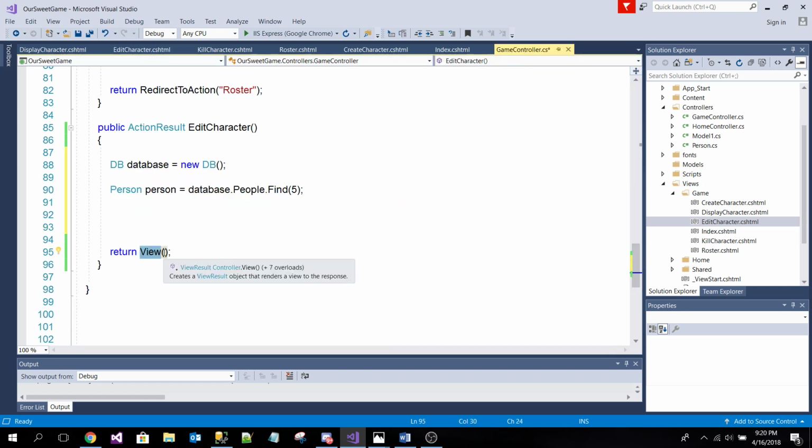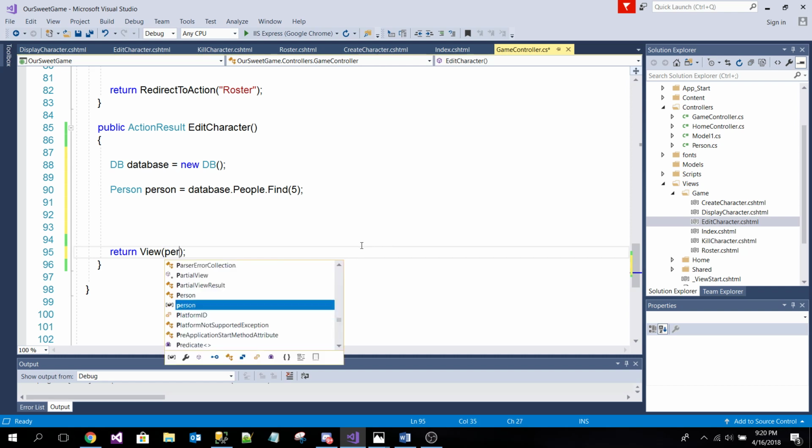So in here, remember, view is a function that takes an HTML and passes it some kind of object. So in here, what object do I want to pass to the view? You guys remember? Well, what's the only thing that we're dealing with now? Person. That's right. So we're passing that person right there.